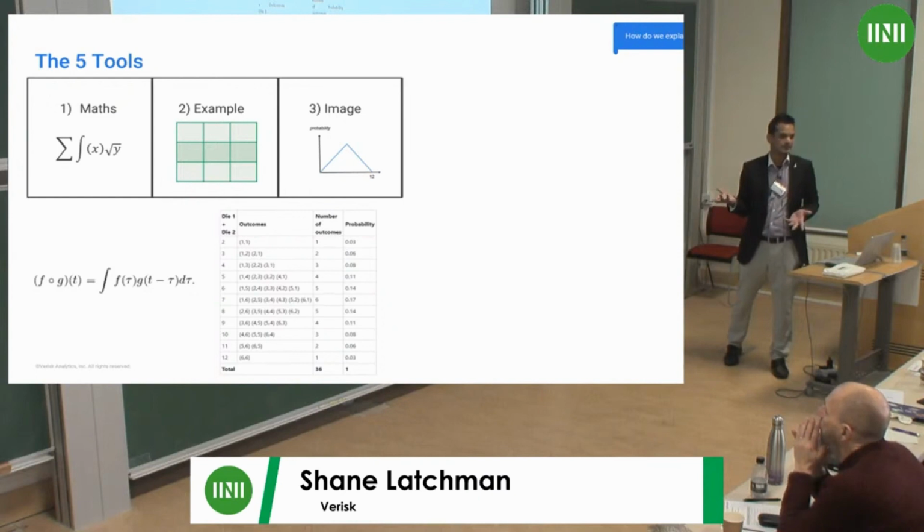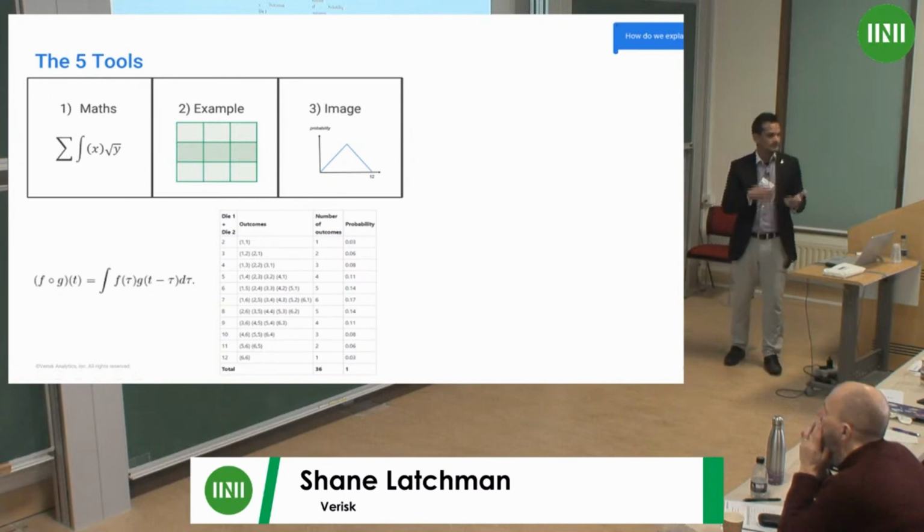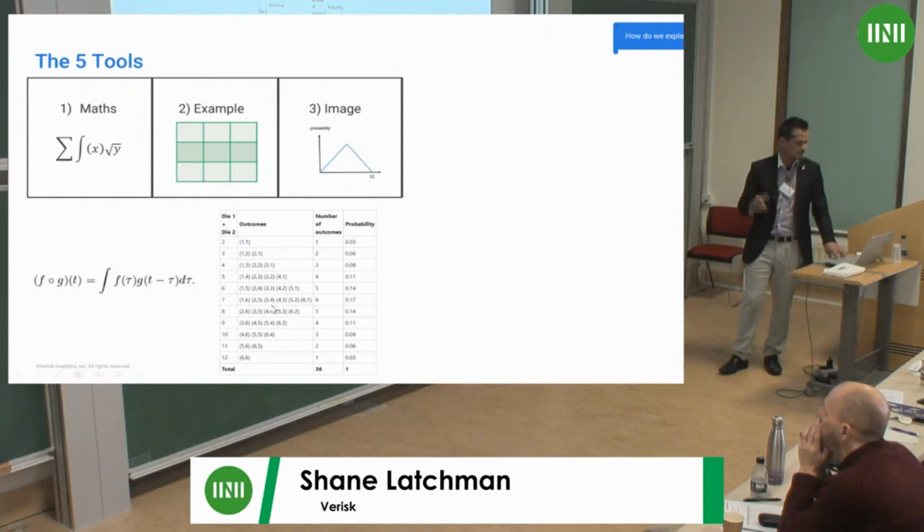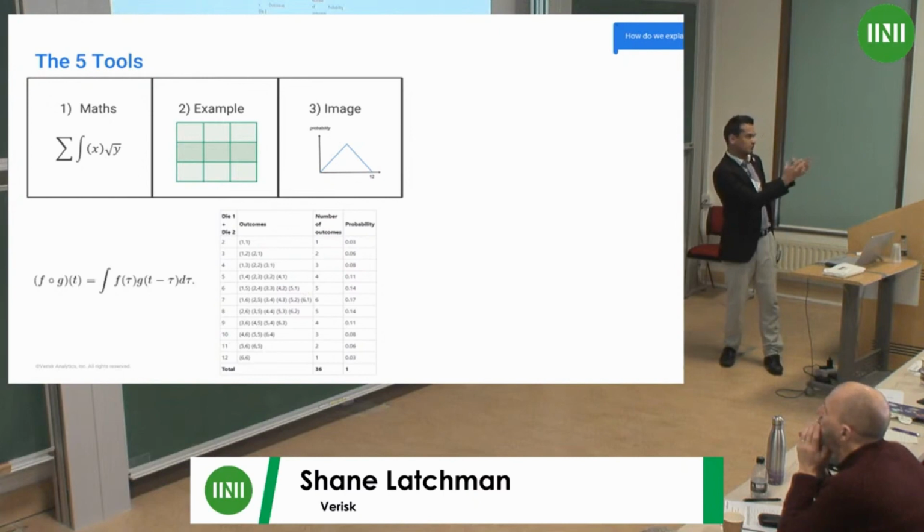Many of you would have seen this example before. You have two dice, you roll two dice. What's the score on the two dice? A 7 is the most common because there are many combinations of getting a 7: a 1 and a 6, a 2 and a 5, 3 and 4, and so forth. That example highlights how convolution works, because really you're trying to find the total score on two dice. It's kind of like the probability distribution of loss for two locations for some hypothetical event. So you give an example.